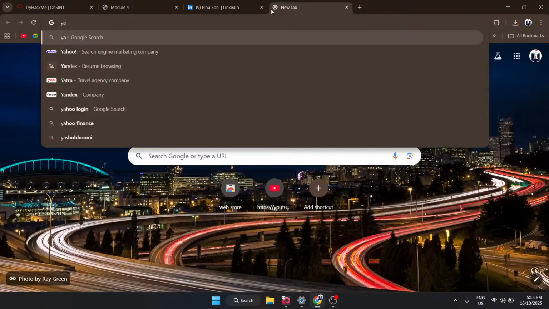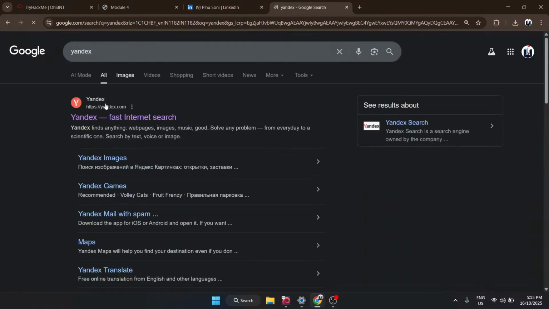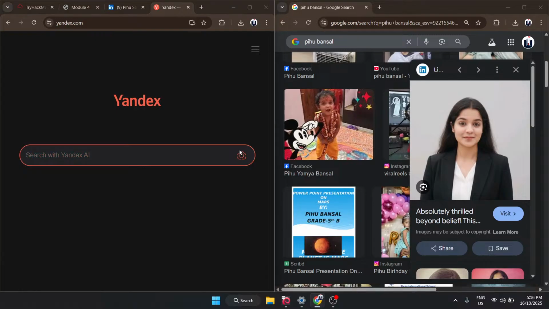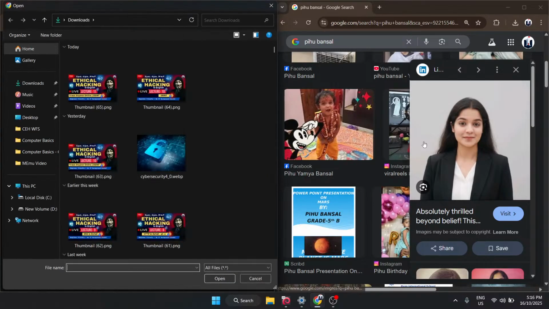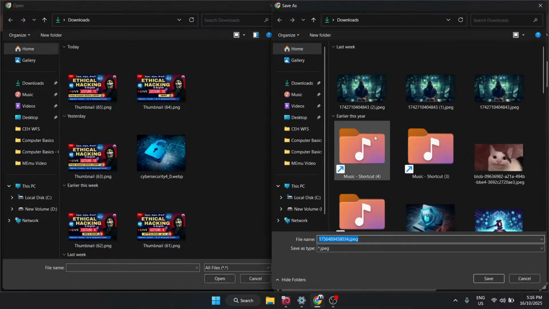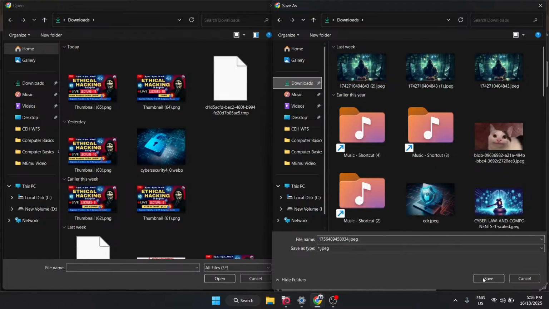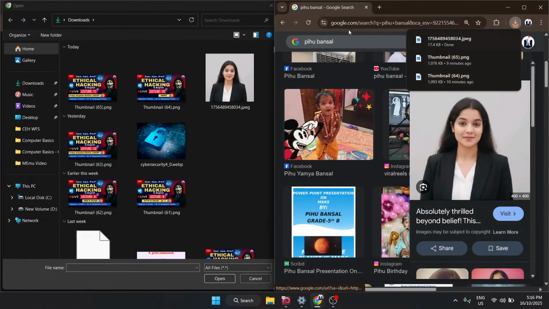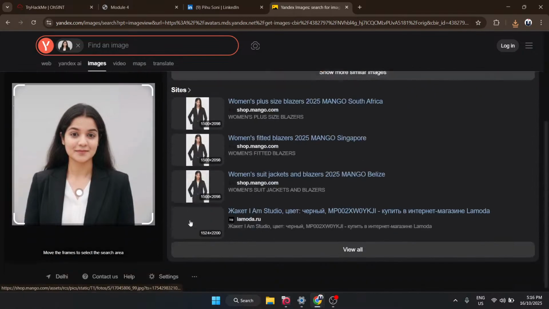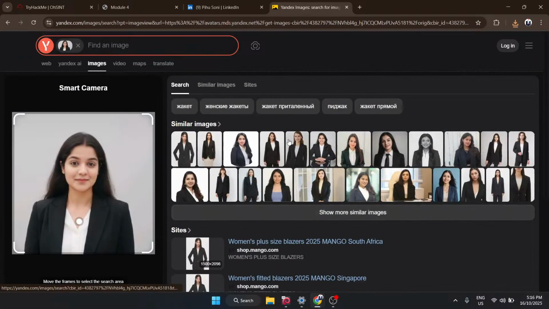Also, we have another search engine, that is Yandex. Yandex can also be used to find a specific image. For example, let's go over here and you can select any image from here. Let me save it. Save image as, download. Okay, here let's use this one. I'm just randomly taking any image, and here it is providing me with some similar search results.